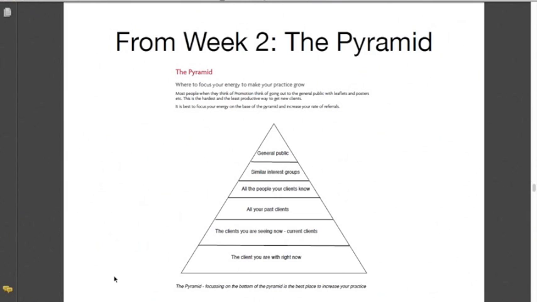Where do we focus our energy to make our practice grow? Well, most people, when you think of promotion, they think about going out to the general public with leaflets and posters, just like Carola did. So you're in very good company if you do that. But that is the hardest and it's the least productive way to get new clients. And it can be, as we say, very dispiriting. It's best to focus your energy on the base of the pyramid and increase your rate of referrals. And that's definitely how we've done it in the Shiatsu Center.